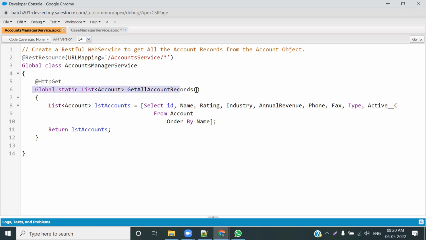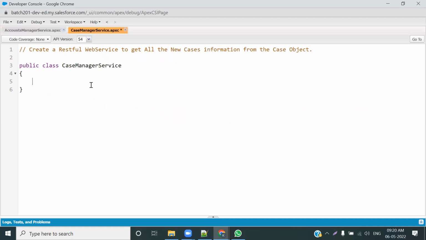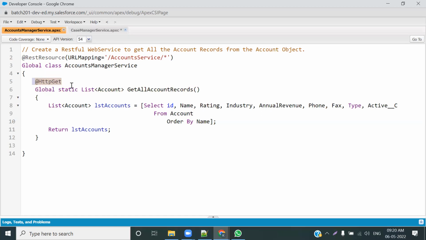You first of all require to define one method inside the class. Get every code that you have written inside the method. The method and the class should have a global access specifier, and then depending upon the operation you are doing, you require to decide the HTTP protocol. In this program as well, because I wanted to collect the information from the case object, my HTTP protocol would be @HttpGet. Right.